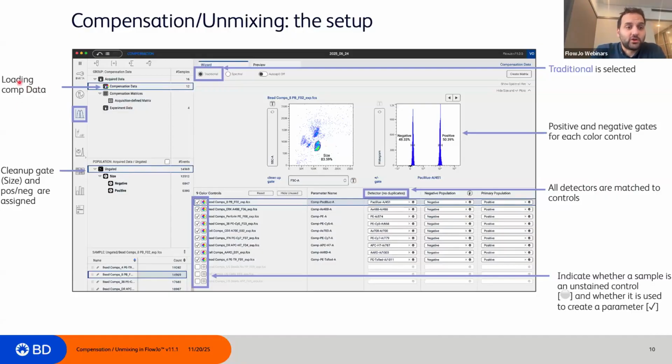So first we will load our compensation data or single stain controls. So those should appear here. Under acquired data, you have compensation data, and you should see all your single stain controls here. Okay. The very first step that happens is FlowJo will create the size gate. So it gates all your single stain controls so that they have similar autofluorescence or scattering intensities, and assigns a positive and negative gate. Those you will see right here.